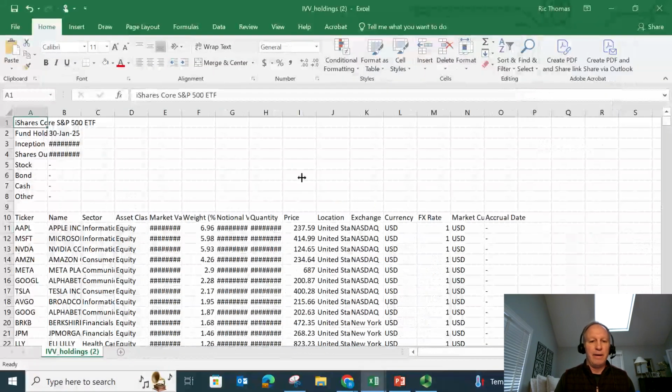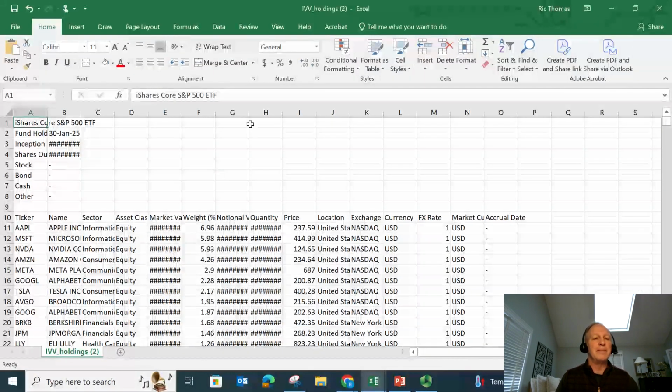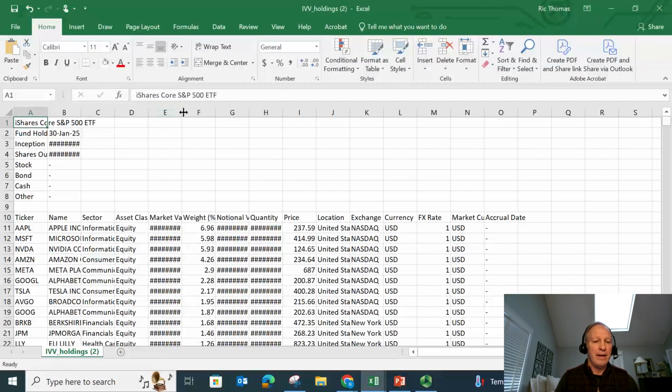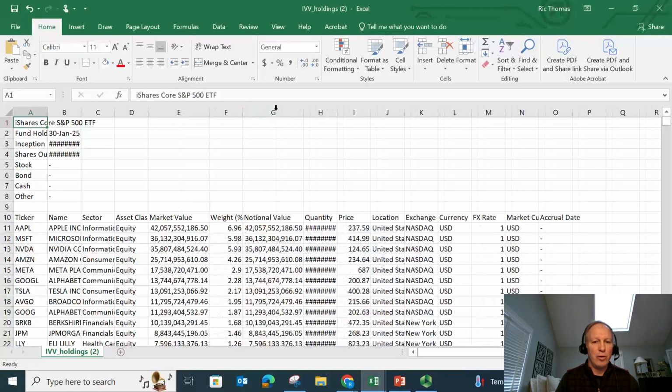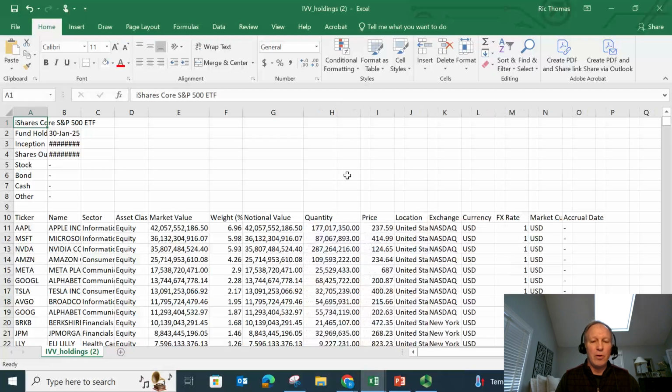Okay, now here it is. So this popped up, and this is the IVV holdings as of February 2nd, 2025. And so I can open up the market value, the notional, the quantity. The quantity is going to be the shares, all exactly proportional to the underlying S&P 500.